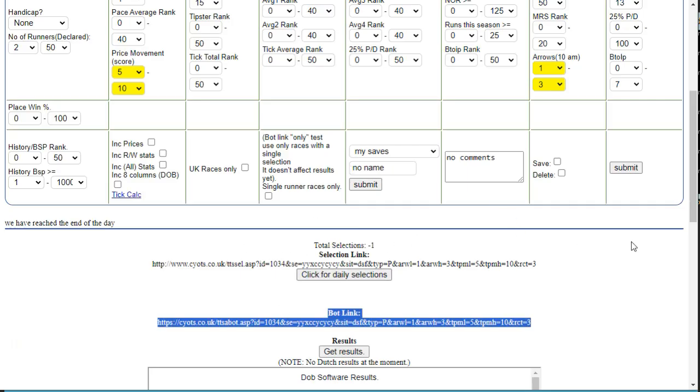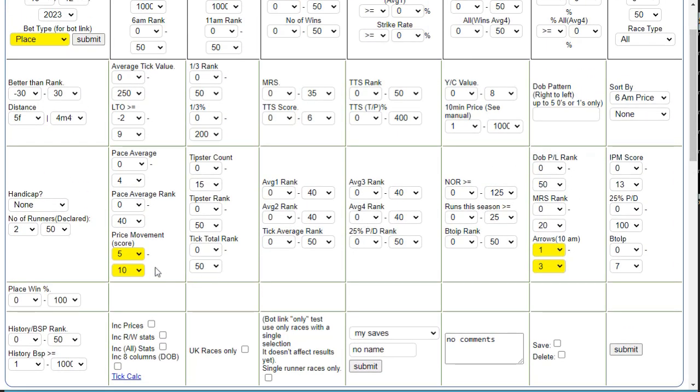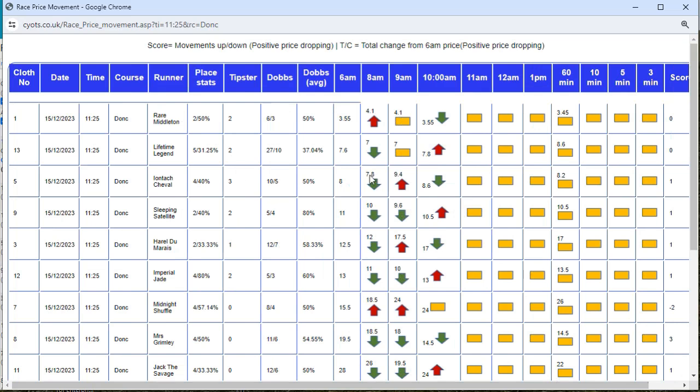You'll see there's no selections at the moment, and the reason why is because the price movement is triggered by days. Now I can show you, it's triggered by time slots, and I think I can show you that. The price alert software is basically based on this page here, and the selections that we've just selected are based on this page here really.